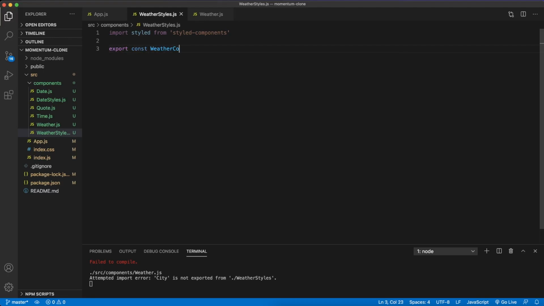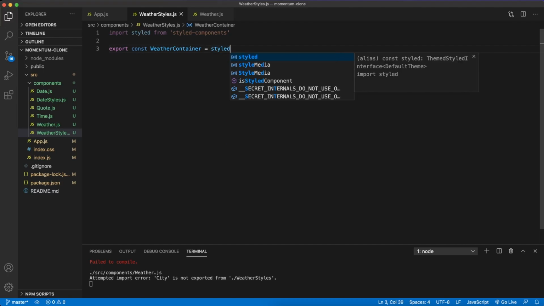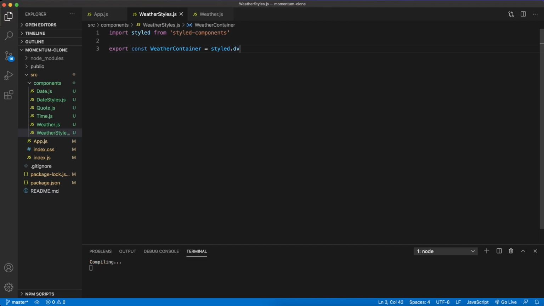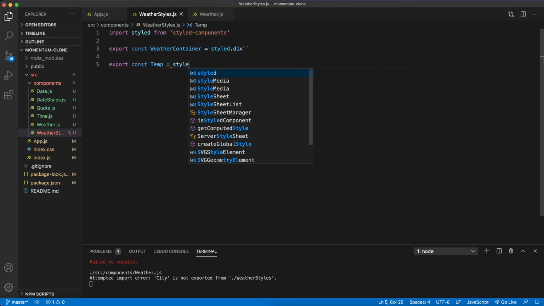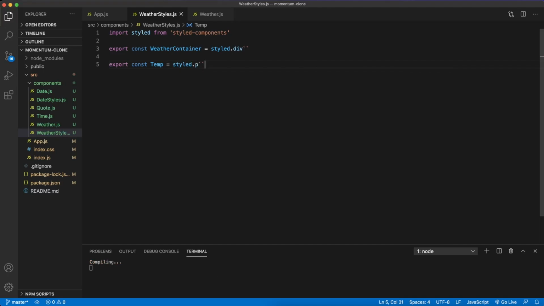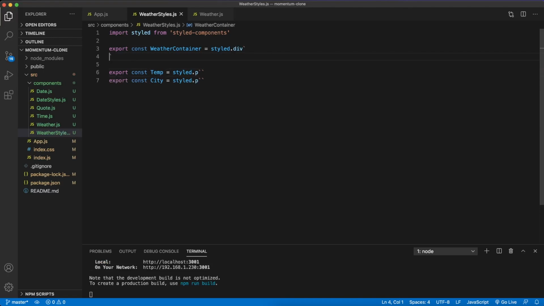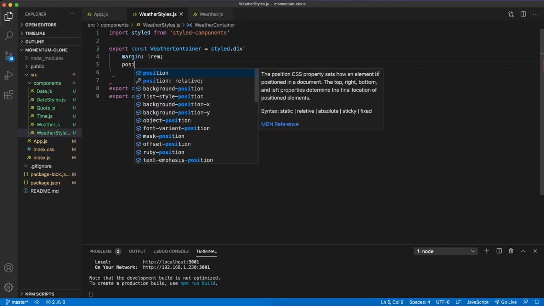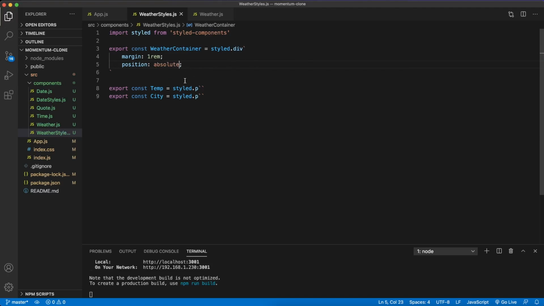The weather container is a div. So whoops, styled div, do our backticks, and we'll do our other one, temp. This is a p tag. And let's copy that down. But that is going to be for the city. Let's do our CSS. Here in a margin of 1 rem, position absolute. And this is just staying in the top left corner, so it's really not going to take much styling.